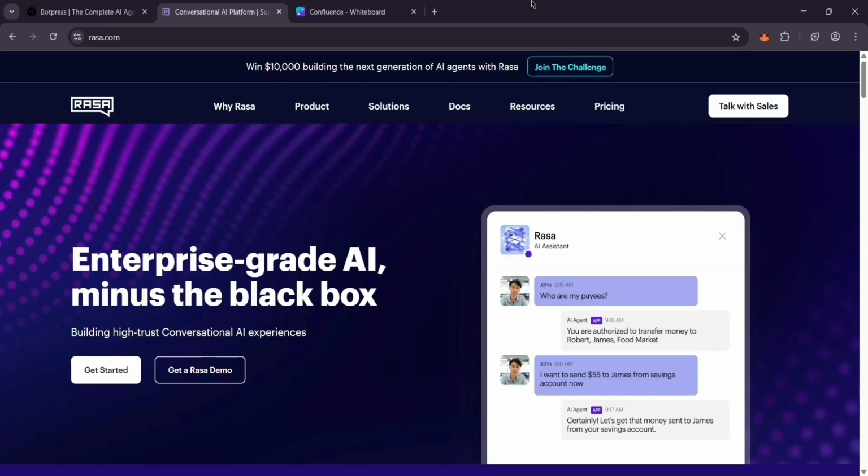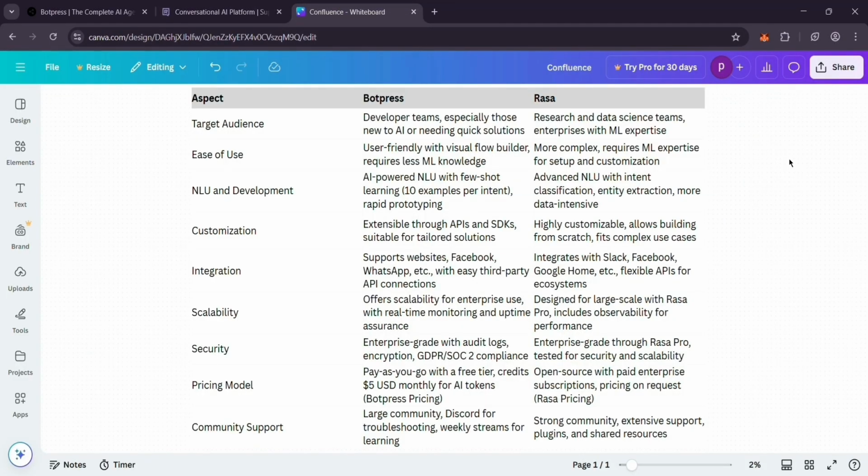So, how do they stack up? Botpress is all about simplicity. Less tech know-how needed, and you're live in minutes. Rasa's the opposite. More control, but you'll need more skills to make it shine.